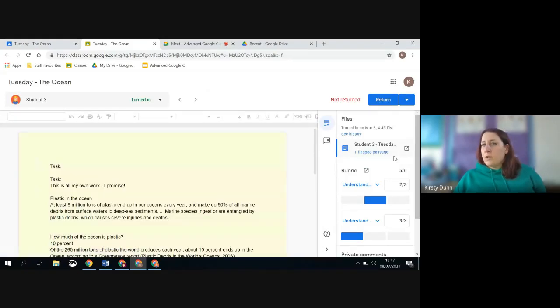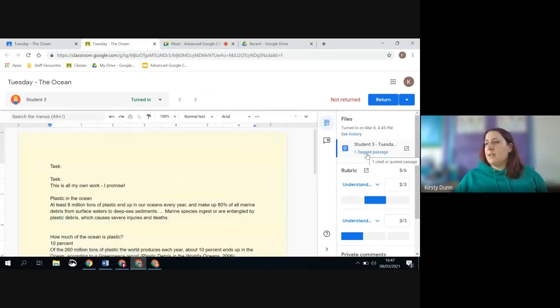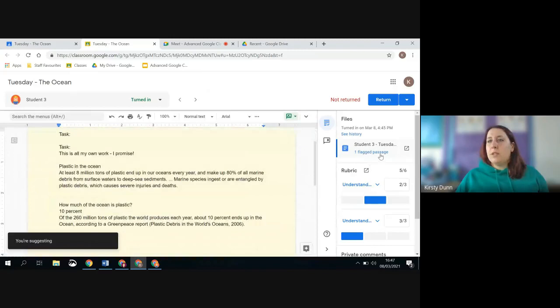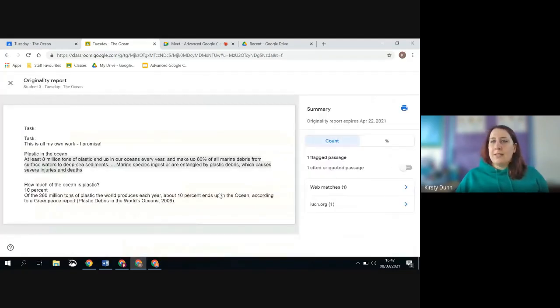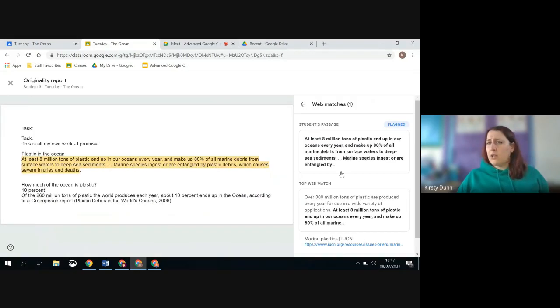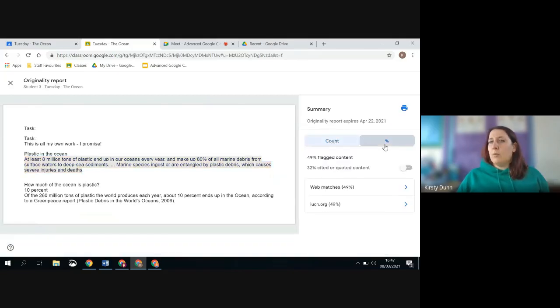There we go. So now you see that it's flagged up one passage, and what it looks like when you click on it is it actually highlights the section, shows you the web match, and shows you how close it actually is, and it will show you the percentage as well as being flagged. So the student sees this as well. It looks exactly the same in the student's view.